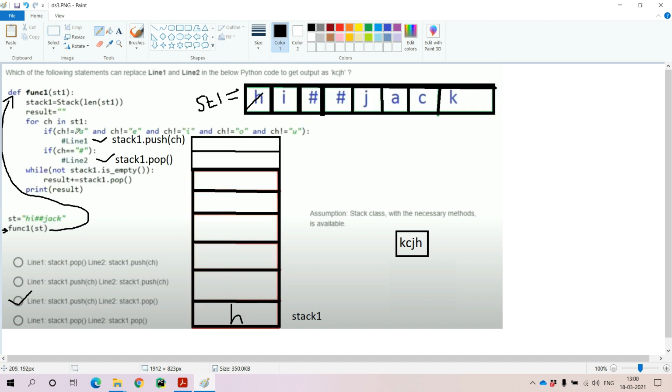Next, in the similar format, that h is not equivalent to the hash, which means it will not perform the stack1.pop operation, and one more time the for loop will be repeated. Coming to the next iteration, the next element will be i.